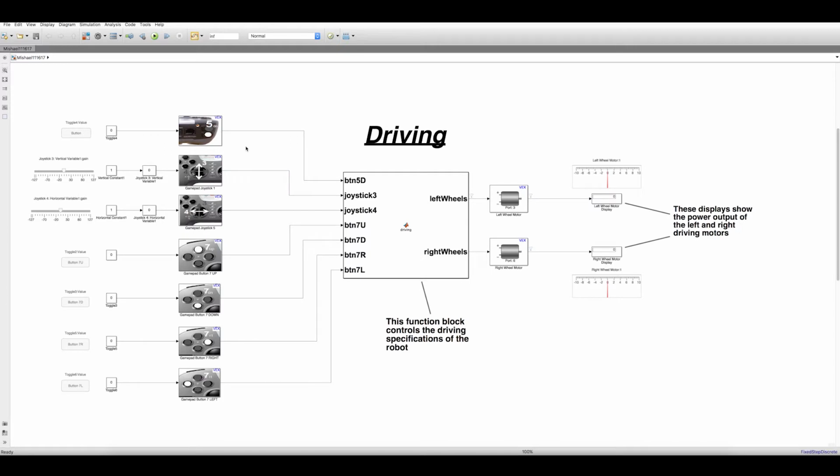The next section of the code we're going to look at is for the driving of the robot. We have multiple inputs from the controller going into a single function block where the specifications of the driving for the robot can be found.